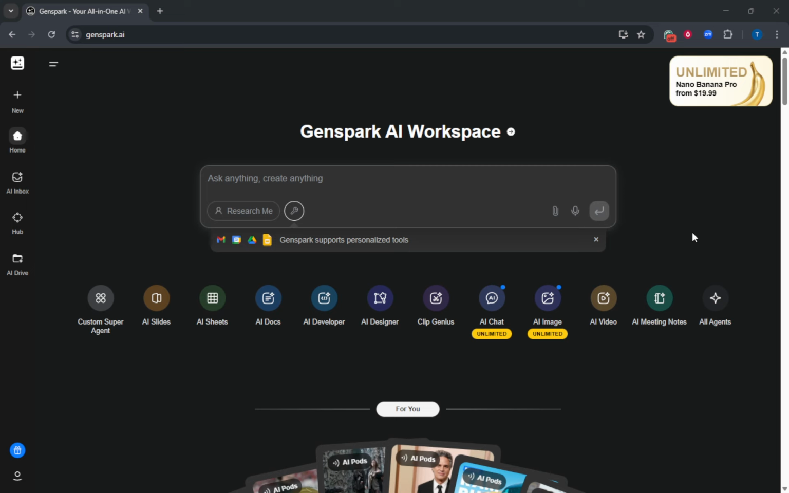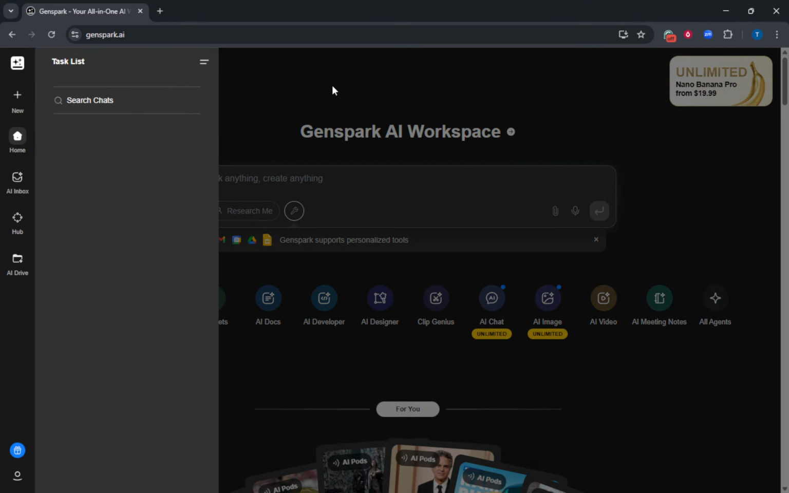Start by heading to genspark.ai. Log into your existing account or create a new one if you're just getting started. The platform makes this part straightforward, and once you're in, you'll land on the main dashboard where all your tools live.